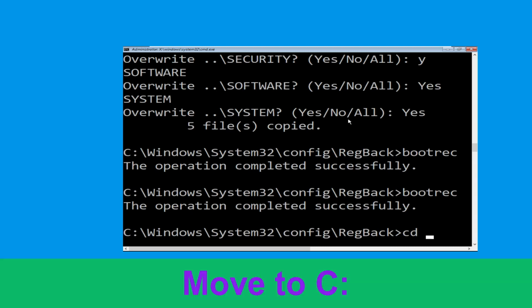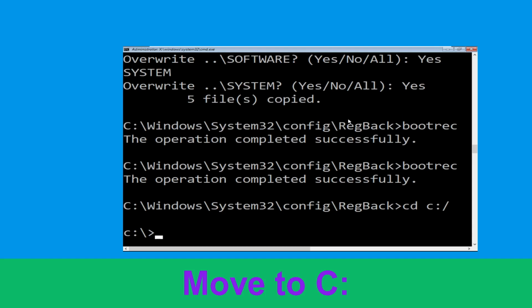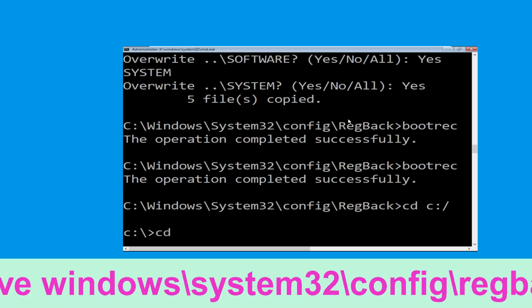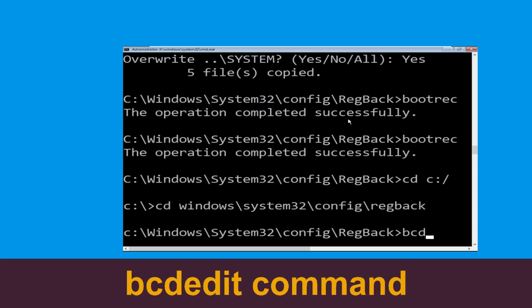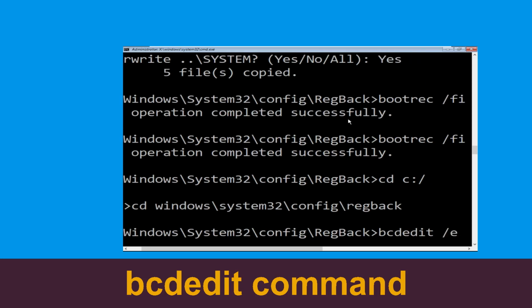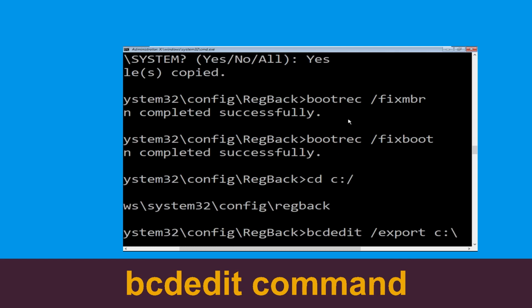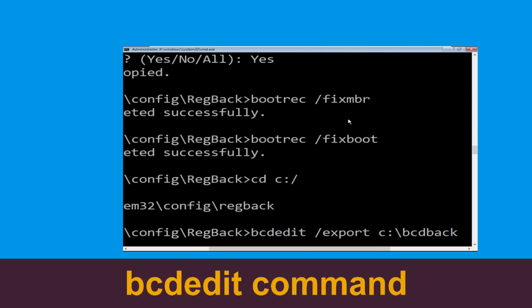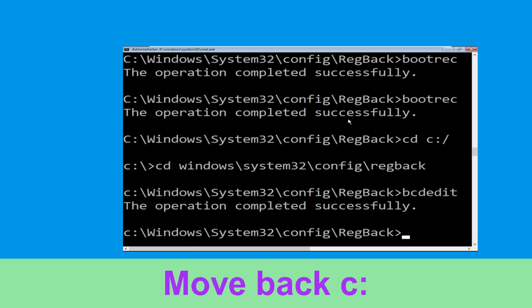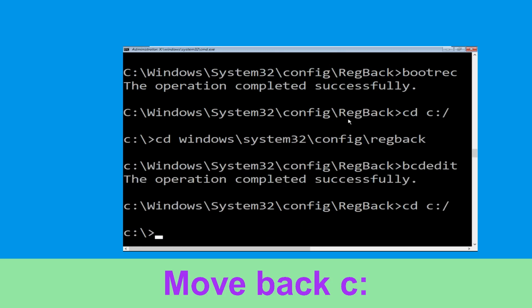Now type in cd space c:/ and simply hit enter to execute the command. Now type cd space Windows/system32/config/regback and hit enter to execute. Now type this command: bcdedit space /export space c:/ bcd backup and hit enter. Now type cd space c:/ and hit enter.